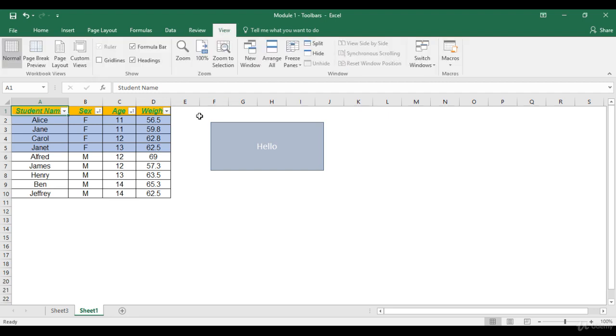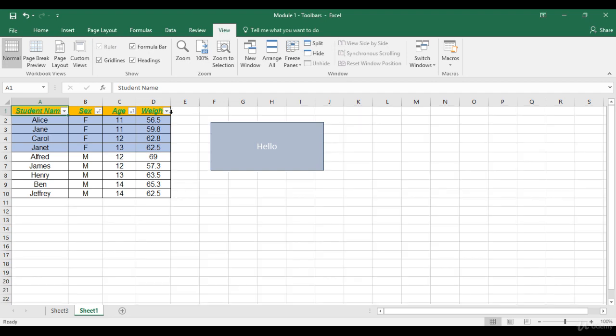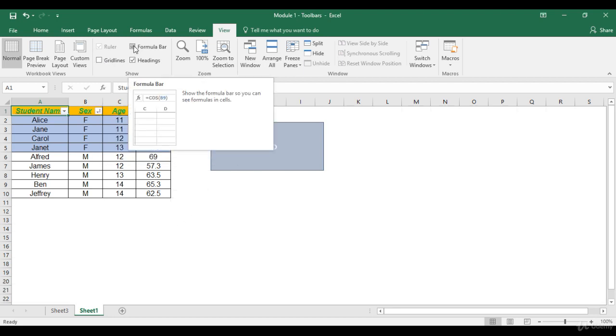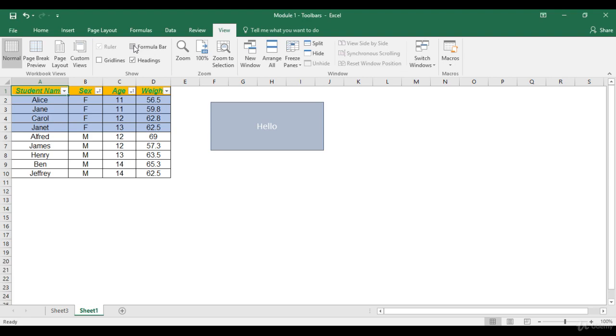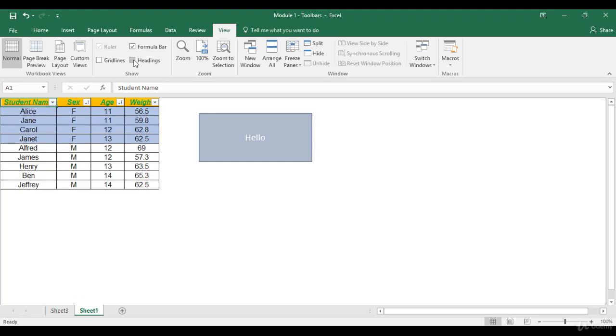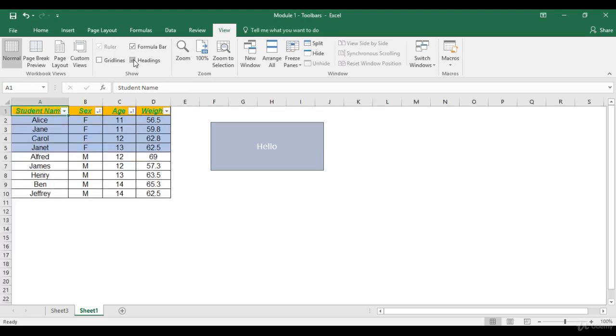Last is the view group. The view group is basically used to change the way you are viewing the file. So right now, if I click on grid lines, all the cell borders appear now. But if I again untick it, the cell borders are gone. Similarly, if I untick formula bar, this formula bar goes off. If I click on headings, all my column names and row numbers, they are gone.